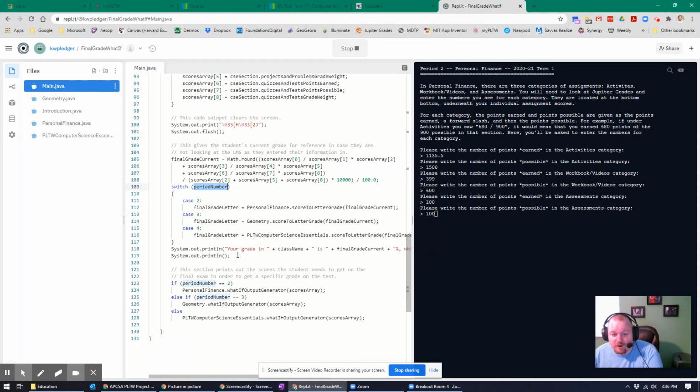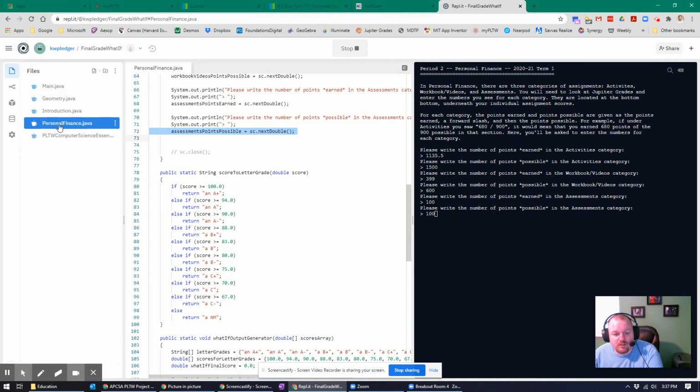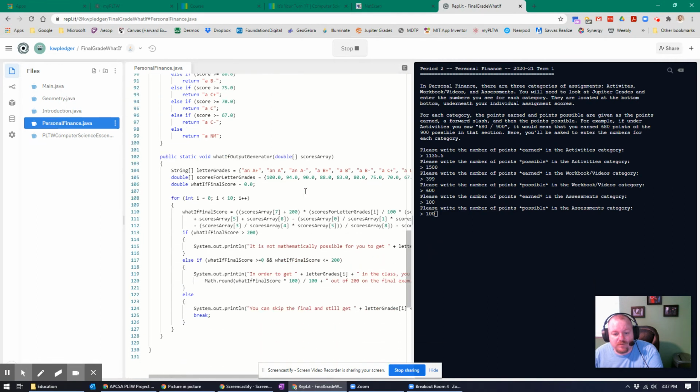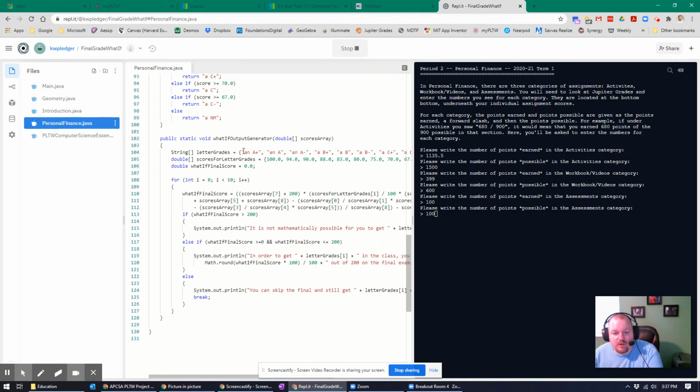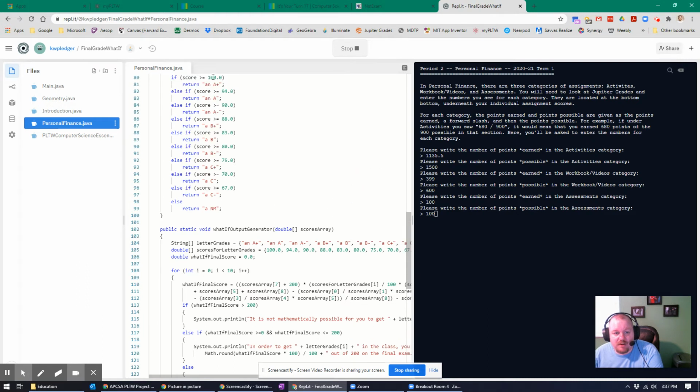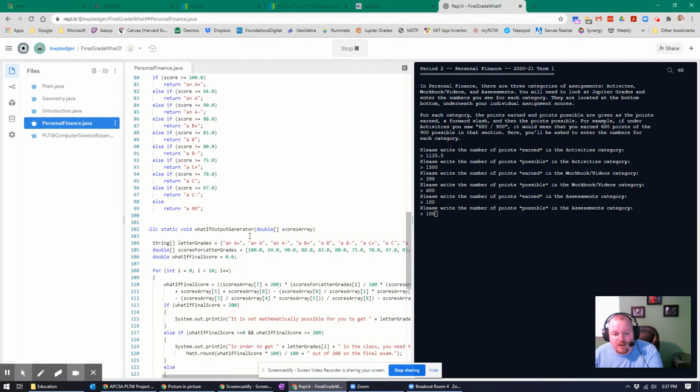it's going to do the what if part. So if your original period number was 2, then it's going to do the what if output generator over in personal finance. If it's period 3, then it's going to do the what if output generator for geometry. If the period was 4, then it's going to do the what if output generator for CSE. Now it's an ugly calculation, but notice that I have this same information, these numbers here, referring to a letter grade. I have them stored as 2 different arrays.